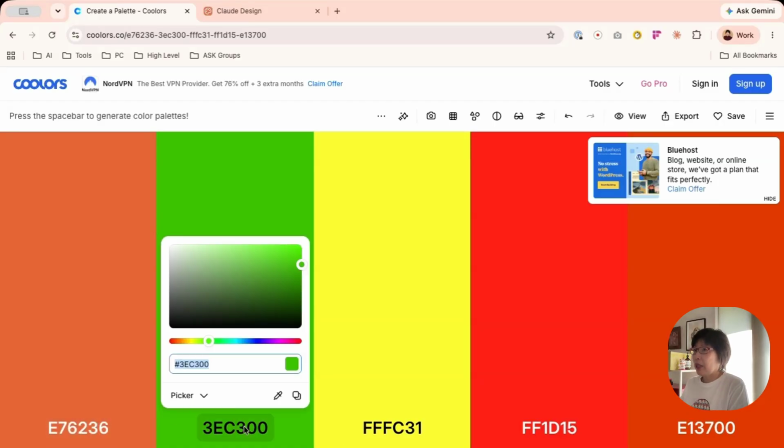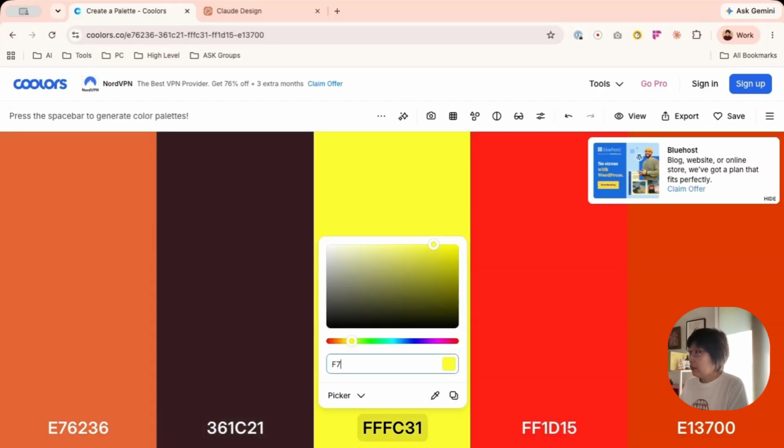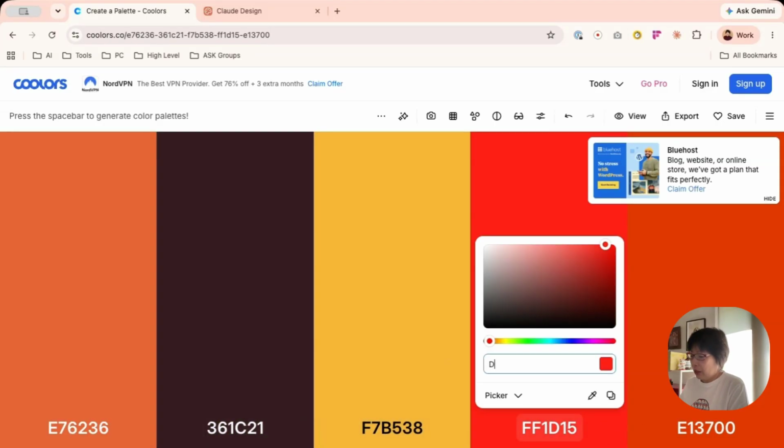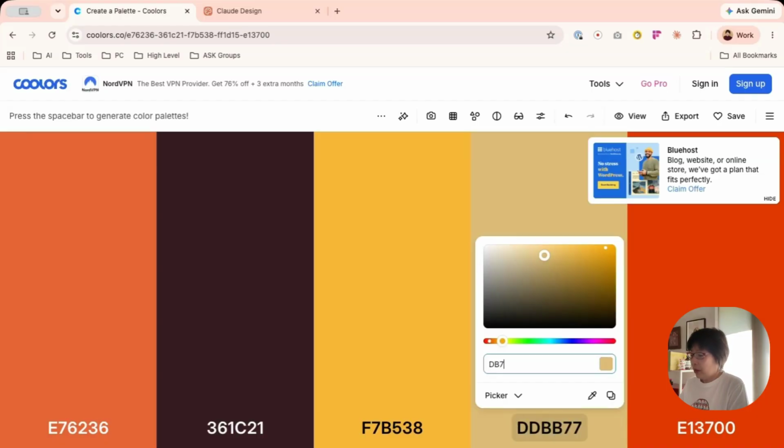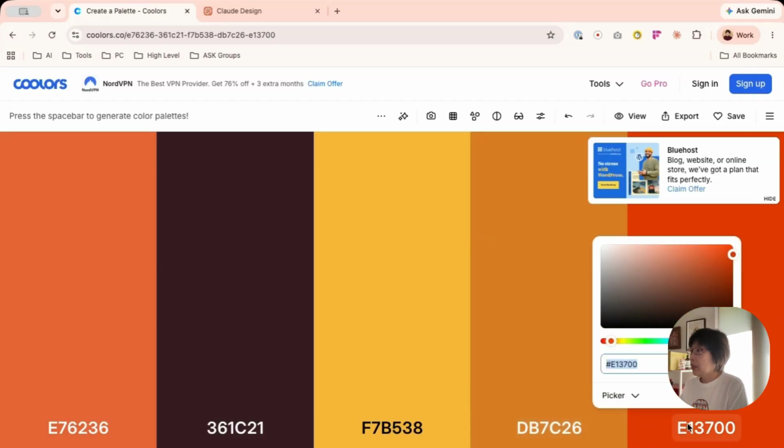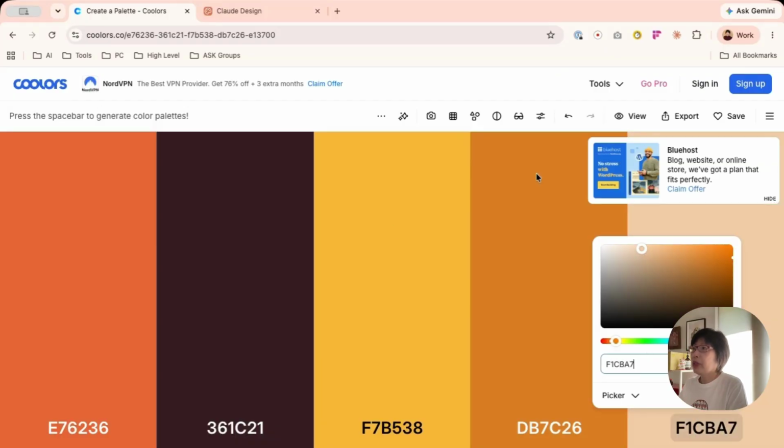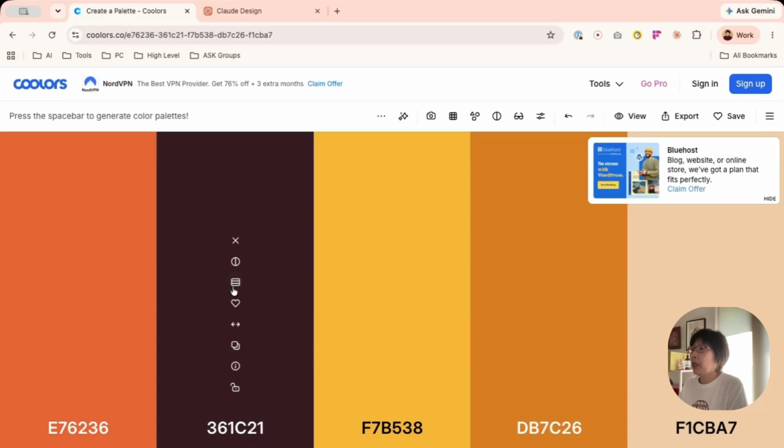6, and then we have 36C21, D538, D7, C26, okay, let's see. Okay, so those are the colors that we've got for Connect the Marketing Dots.